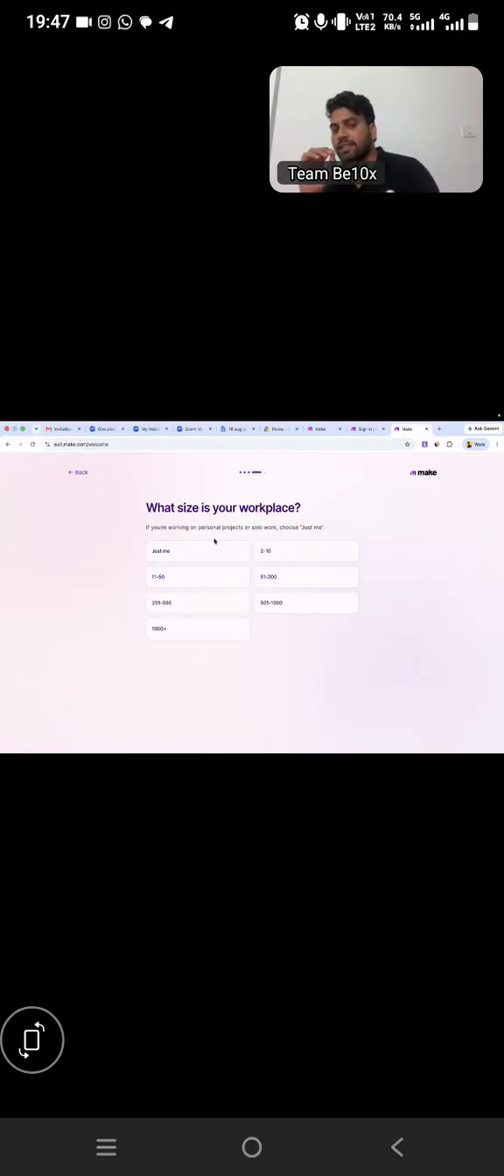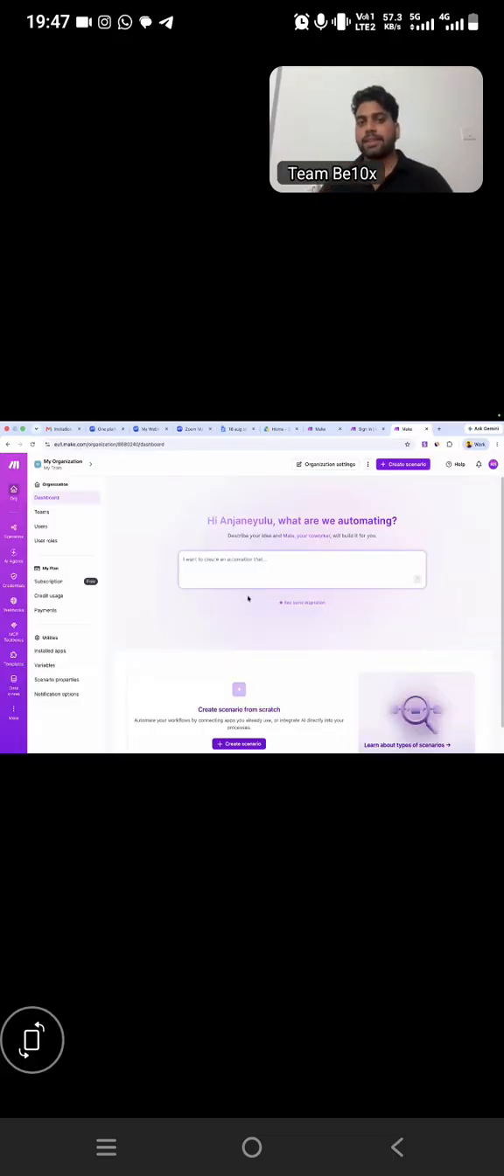What size is your workplace? I'll say just me, since I'm the only person joining. One last thing, how did you discover Make? I'll say through a search engine, Google or anything, that's how I got to know about make.com. And this is the overall homepage that we are going to land in. This is how we are going to sign in, right?